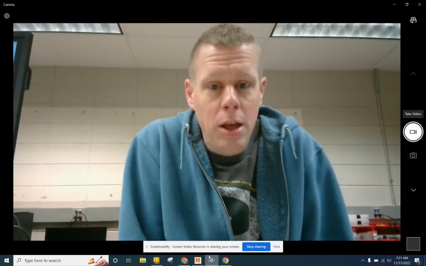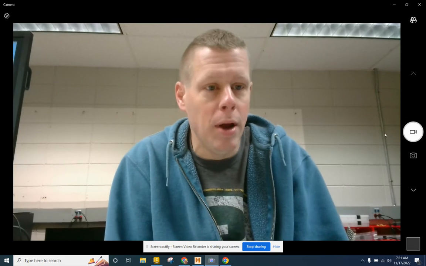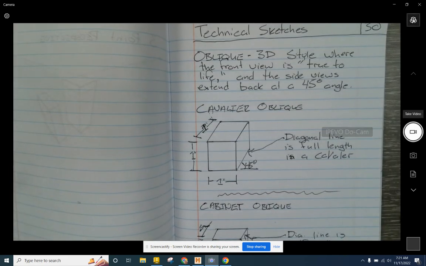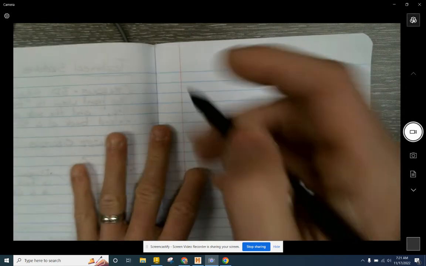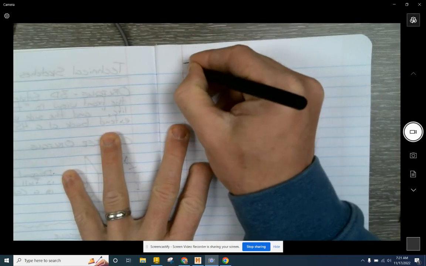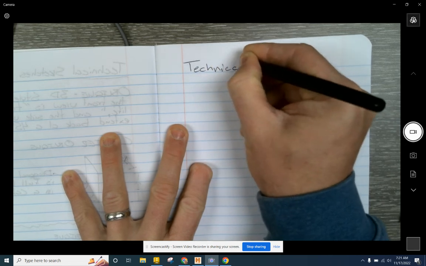Hey class, today you're going to be working on an isometric style of drawing. Before we get into the drawing, let's throw a couple of notes in our engineering notebook. All right, here's my notebook from a couple of days ago. So let's just turn to a new blank page, and we're going to label that new page technical sketches because we're continuing with our technical sketches.